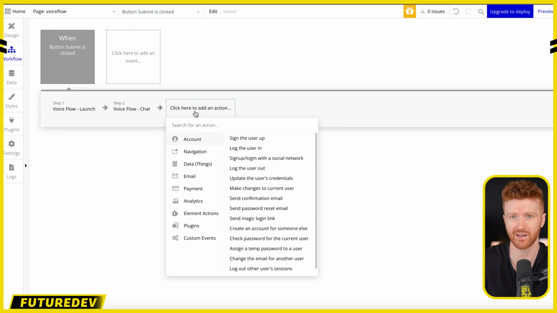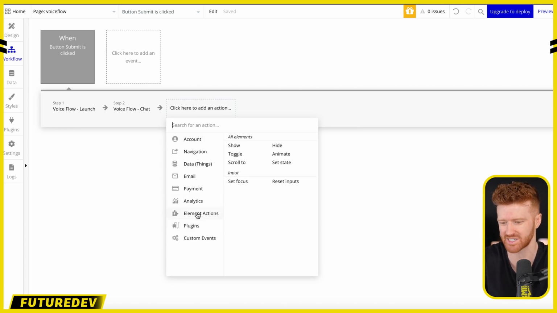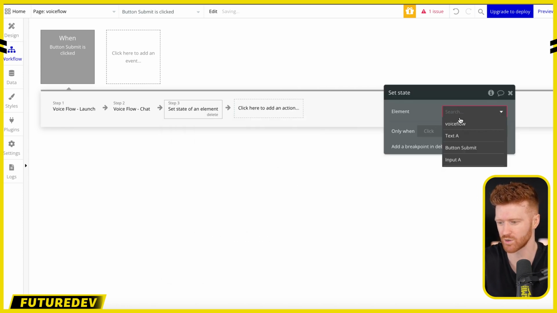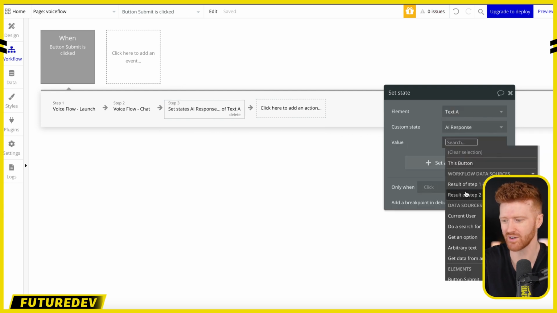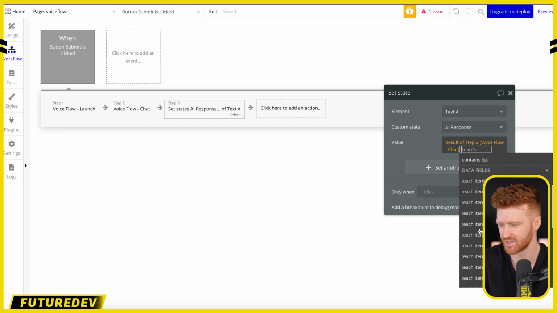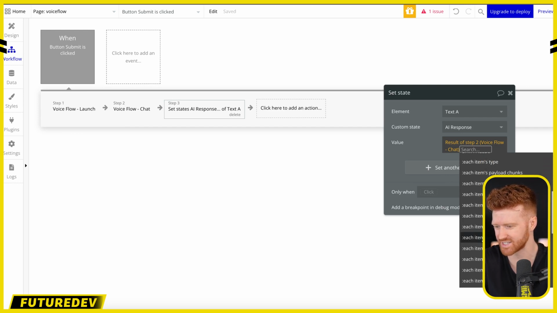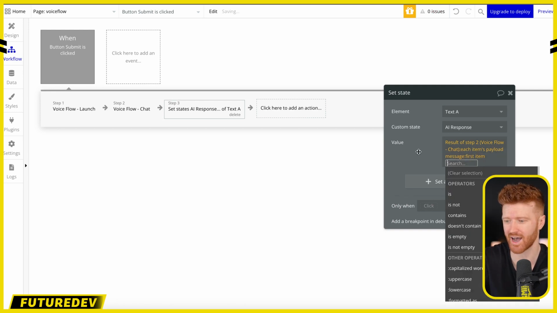Now, you might need to play around with how to get the specific data you're going to use in order to store as a state variable. Let me show you what I mean by this. So if we come and we set a state, we're going to, of course, find our text A. Our custom state is AI response. The value is going to be the result of step 2. Then we'll scroll down to where it says our list of messages, our payload message, and then we'll scroll down again, and then let's select first item.